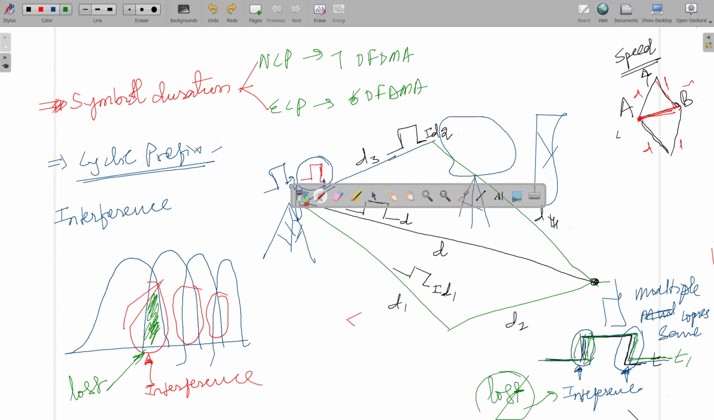Got my point? Data will be lost. So in digital communication, if a single carrier is transmitted, this interference can be removed with the help of equalization techniques. There are digital communication equalization techniques. It can be a little easy to remove this.